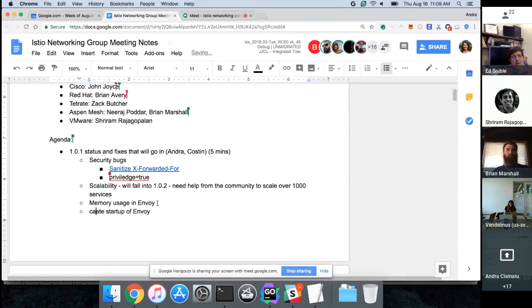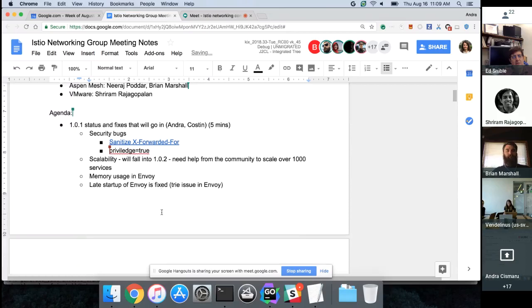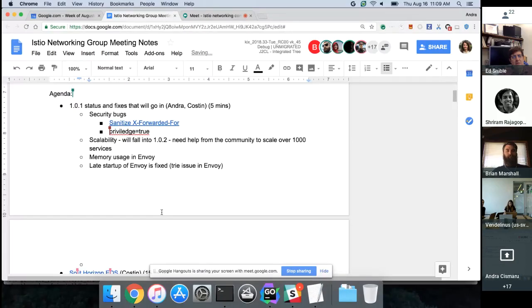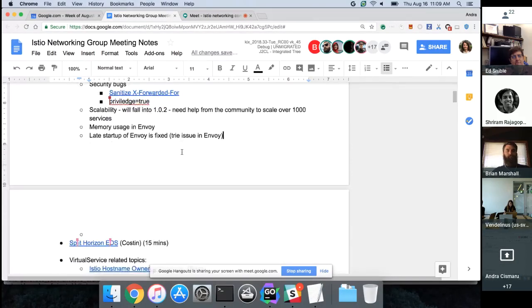And yes, throttling is still something that Shriram is right about. I forgot. There are some dials that we need to document about how to optimize and how to tune Istio for large clusters. Okay, that's it. A lot of work left.